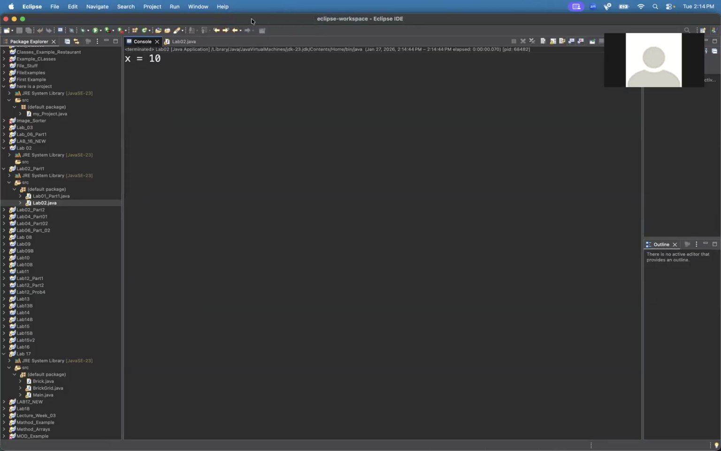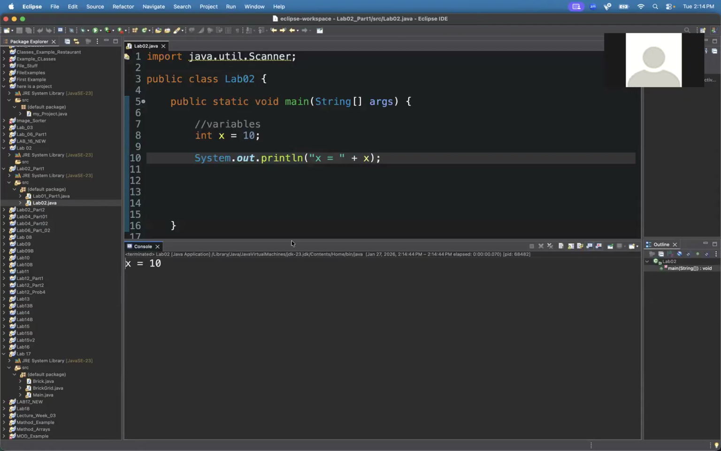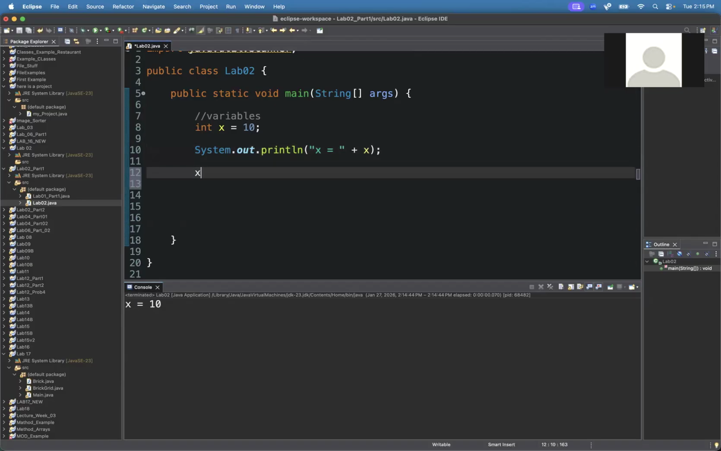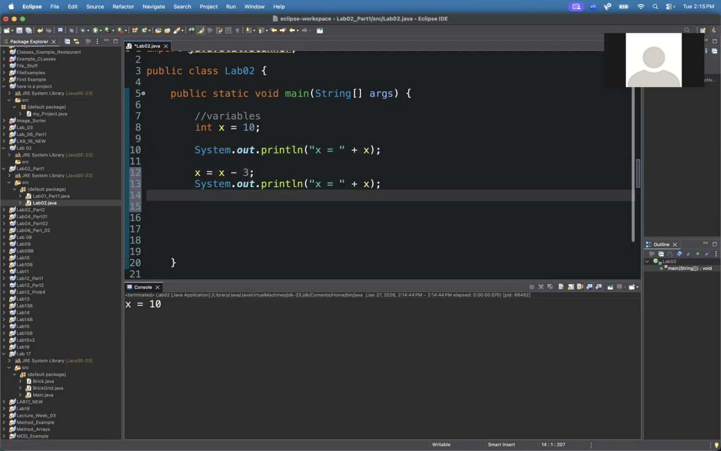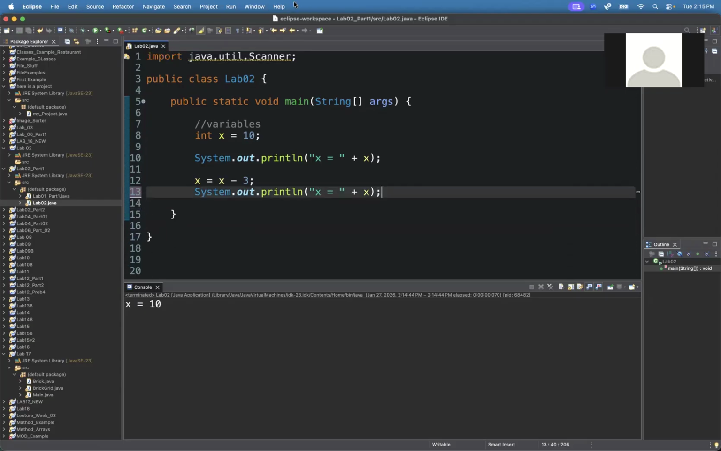That's really annoying me, the way that the console is working here. So we printed out x and it was 10. And we have previously mentioned that if I did this, x equals x, let's say minus 3, and then we're going to print it out again, then you should be able to predict that this is going to print out a 7, right? Because we started out with 10, but then we subtracted 3.